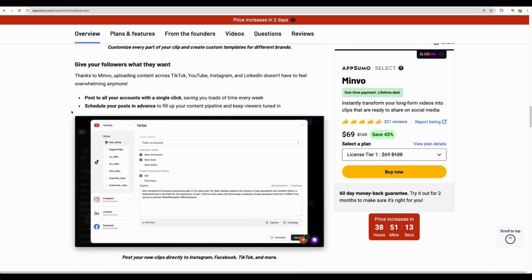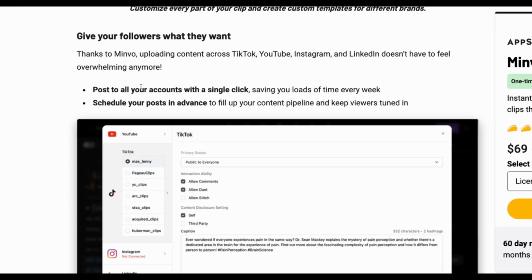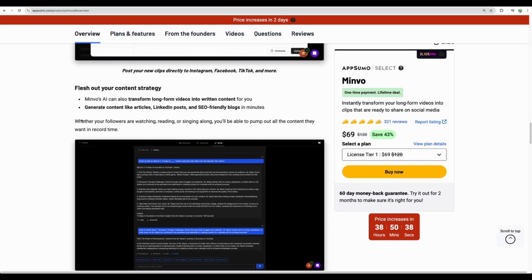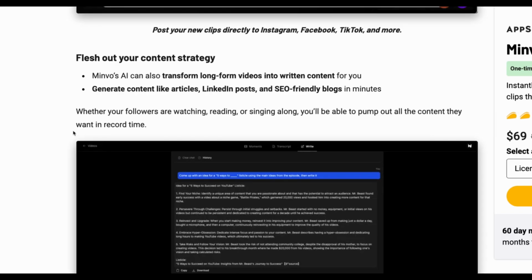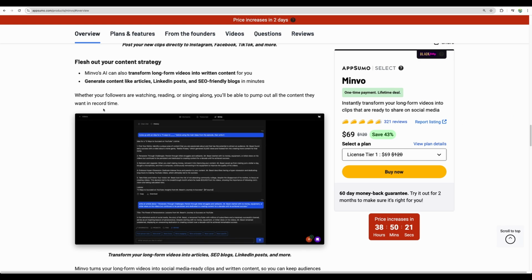Moving to another very important feature. You can post directly to TikTok, YouTube, Instagram, LinkedIn from Minvo, just in a few clicks. And you can schedule your posts, not just post immediately. Well, besides generating short video clips, it will give you the ability to create articles and LinkedIn posts from your videos.